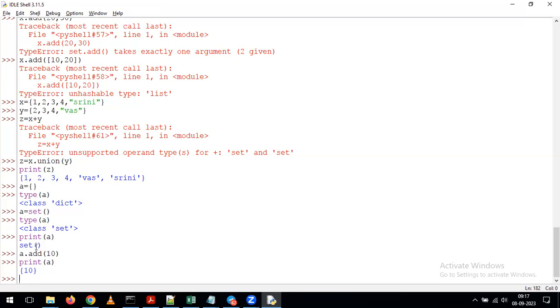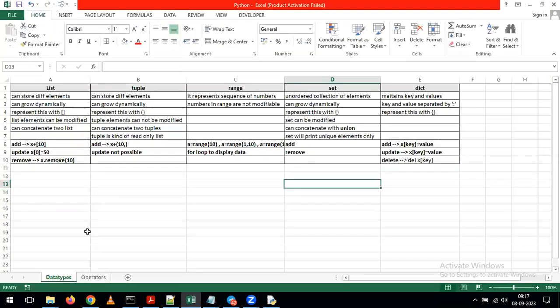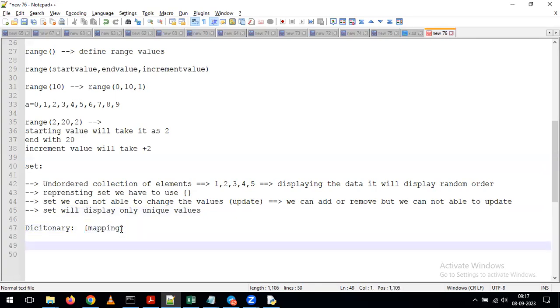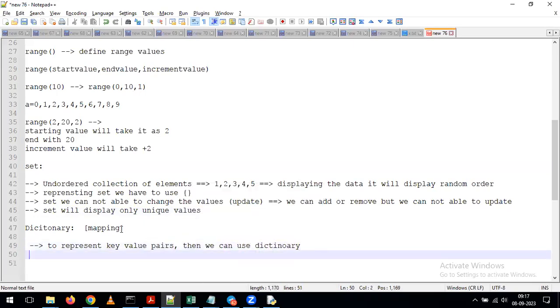Okay. Now in the same way, we have one more last data type called dictionary. This falls under the type of data type called a mapping data type. As part of the dictionary, what we do here is represent key value pairs. Whenever you want to represent key value pairs, then we can use a dictionary. What is the meaning of key value pair?